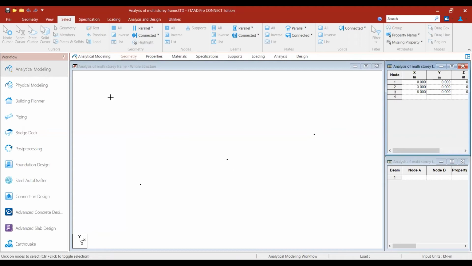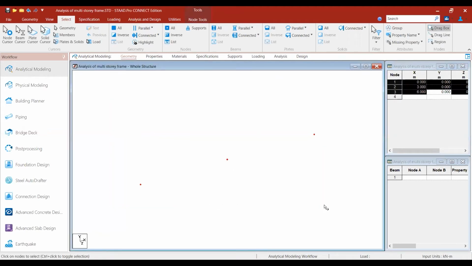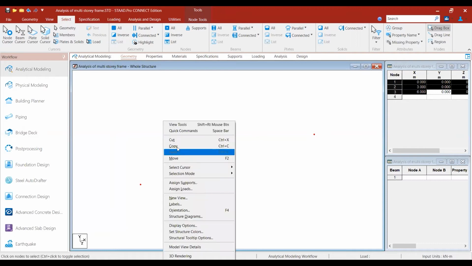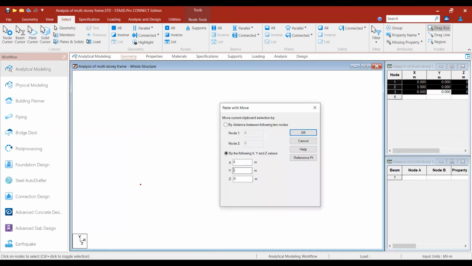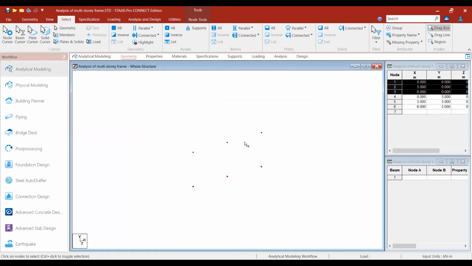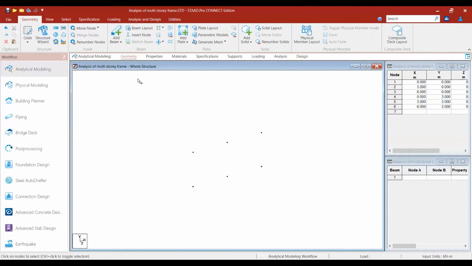Now you copy these nodes and paste. So the first bay height is 3 meters. You take 3 meters. Now again we go to the geometry and join these nodes by beams.